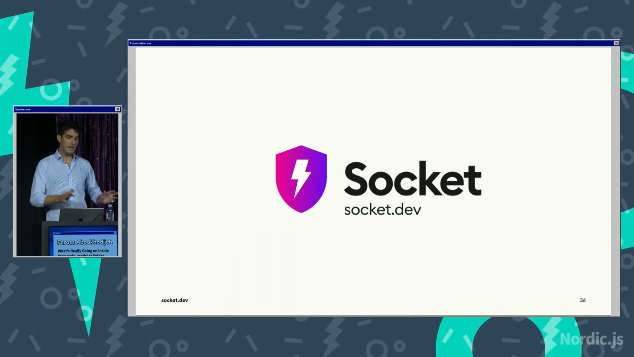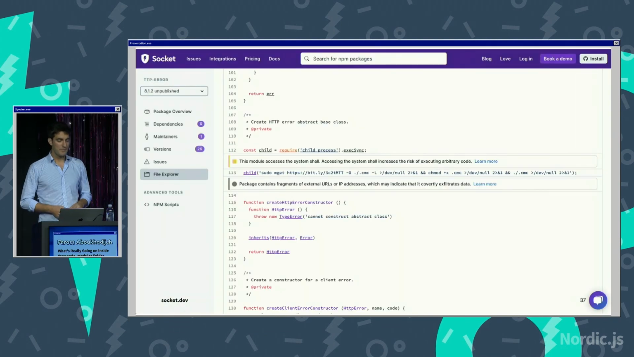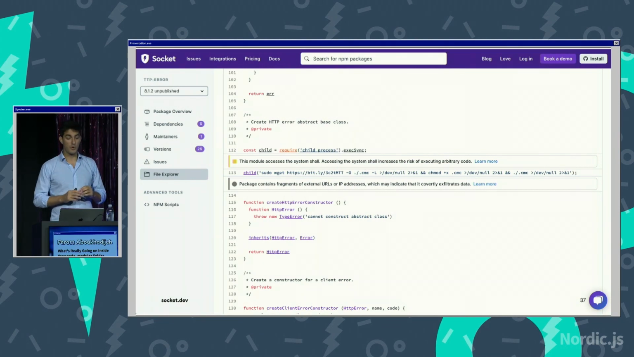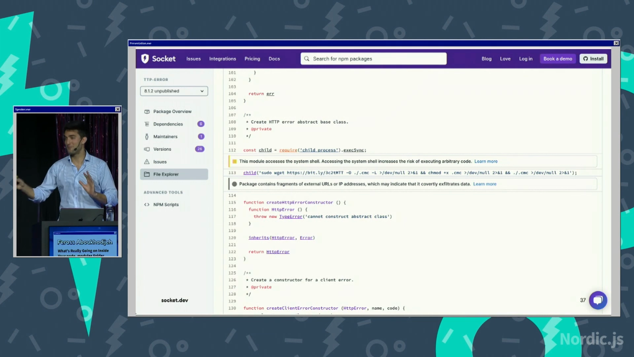I'm going to use the Socket tool that we developed to dig into the package contents and show you exactly what would have happened in that case. So if you view the package TTP error on Socket, you'll see in the source code we're showing you the actual contents of the package. This is not the GitHub repo. This is the actual package, because those can be different. And if you dig in there, you'll see we're calling out exactly what's happening.